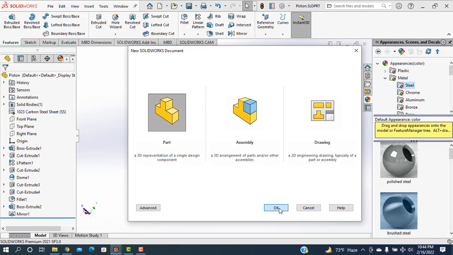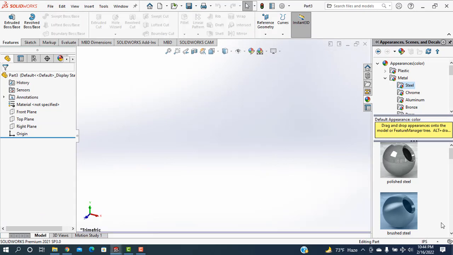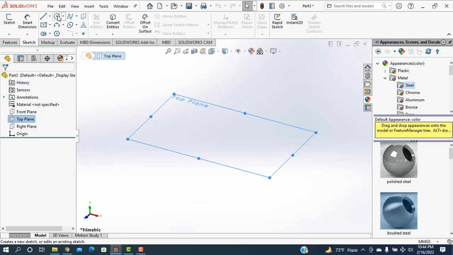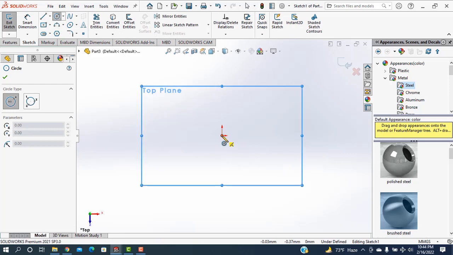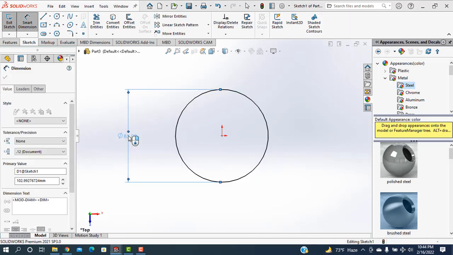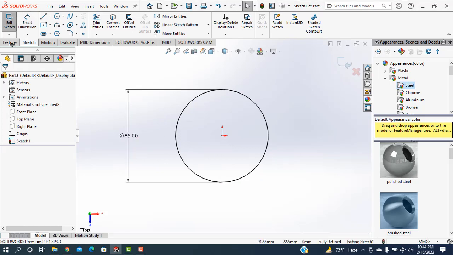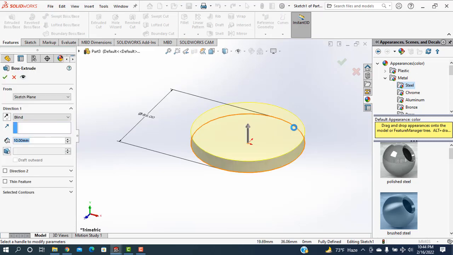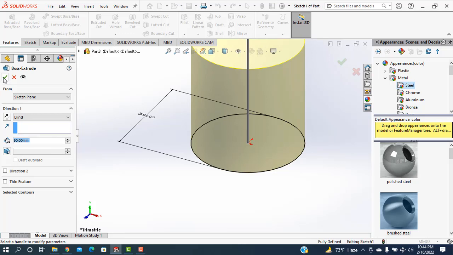Part is selected, then OK. After that, I'm going here and taking MMGS units. Then the top plane is taken. Go to the sketch and take a circle. The circle's diameter is 85 millimeters. Then going to the features, Extruded Boss is selected. Then I'm taking it 90 millimeters upwards. Okay, done.